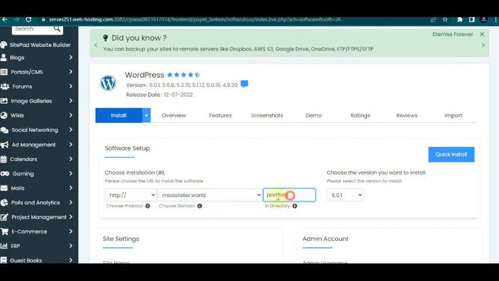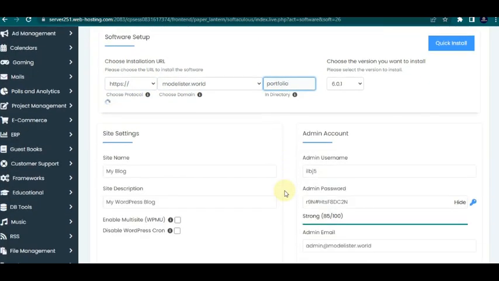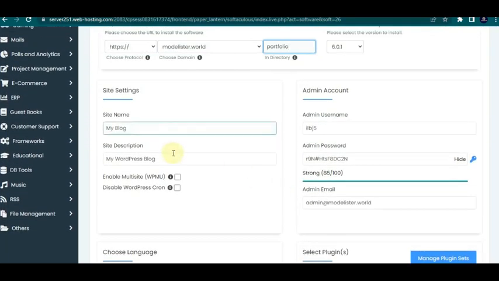So for yours, you don't need to add this, you just need to leave this like this. Take it to HTTPS to ensure it's secure, and then you're just going to leave it like this. But for mine, I'm just going to put this and then click on it, and you're going to type in your website name. So I'm going to call it Modelista Portfolio. Then give it a description. Just put the same thing if you wish.